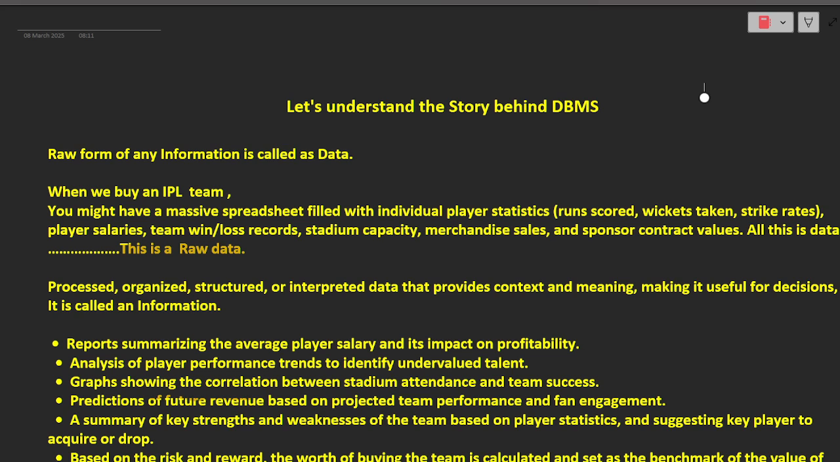So as per the definition, the raw form of any information is said to be data. Now when we buy an IPL team, see how well these things are mentioned here. What will you do if I give you the task to buy an IPL team? First, you will be very worried, right? Besides being worried, you will think about which players need to be taken and how a team will be formed.